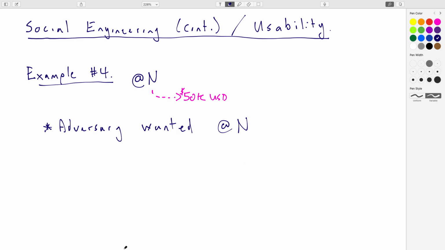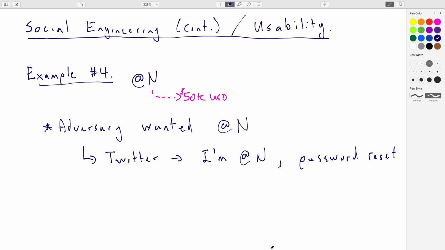Who wanted at N, okay? So it starts the same way as the at Matt story. The adversary went to Twitter, said, I'm at N, I forgot my password, I'd like to reset it. Twitter had the exact same response. It said, great, we have your email on file. Because we have your email on file, we'll send a verification link to that email. If you're able to click on that link, then we'll believe that you actually are at N, and then we'll let you reset your password.